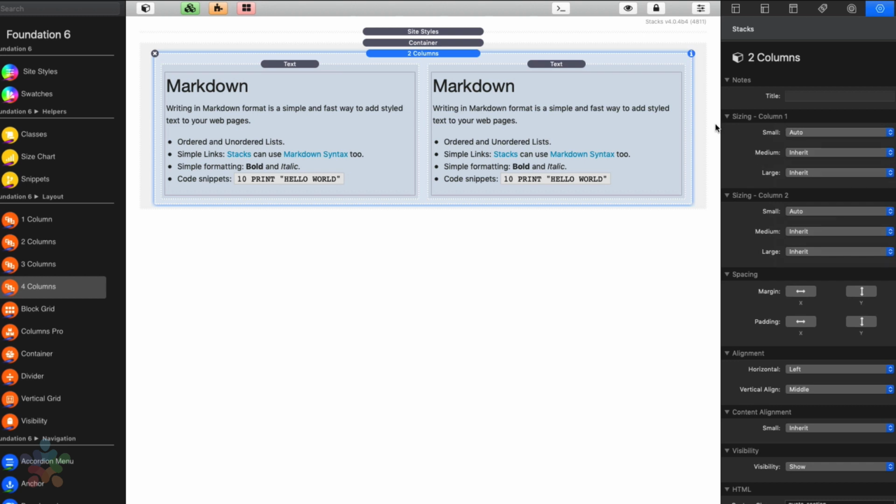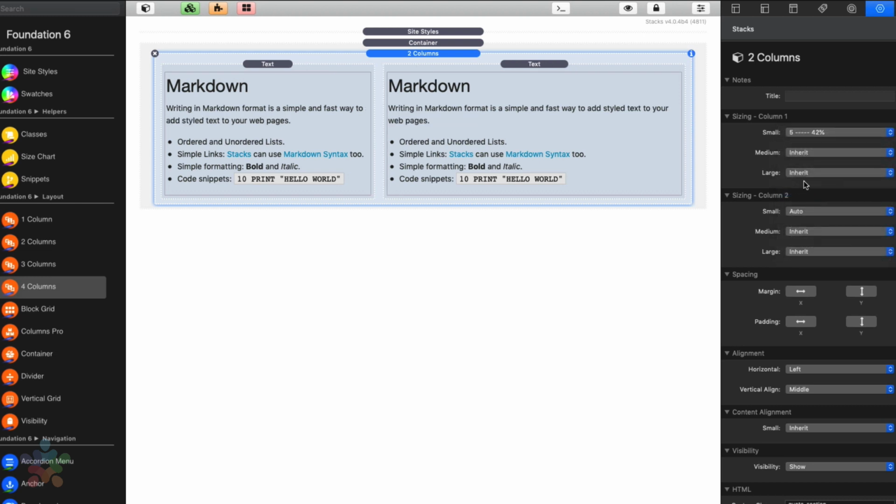So if you notice here, the default in this two column stack is small auto and small auto on column 1 and 2. What that does is when both columns are set to auto, it'll evenly split those up. Okay. But you'll notice if I set this to be, let's say 5. So when column 1 is set to 5, column 2, since it's still set to auto, it'll eat up the rest of the space, which is 7. Because columns 1 and 2 should equal 12, if you want them to be on the same row.